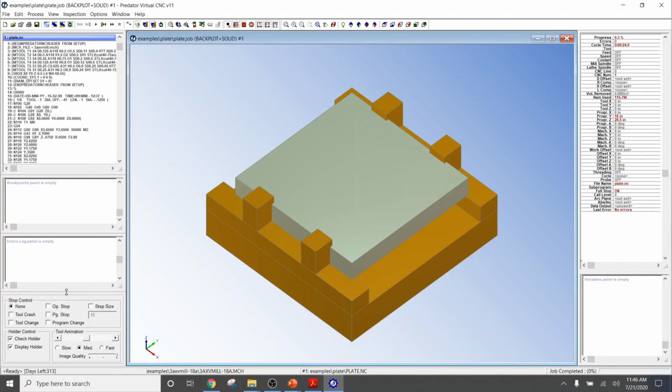We also have a play control or an animation. We can go slow, medium, and fast. We have an image quality for low, medium, and high. We're going to be focusing on high and medium. We also want to check for tool crashes or stop on a tool crash. We don't have the need to stop for a tool change. We do want to check the holder, and we do want to display the holder in this case. We will then come up and select the play button.